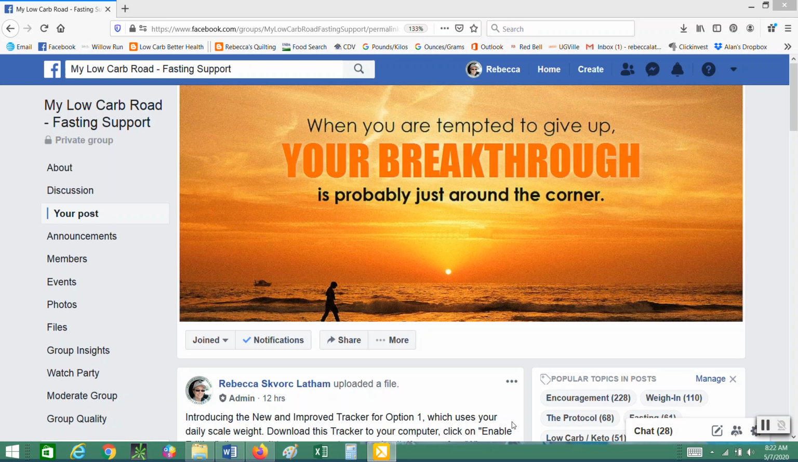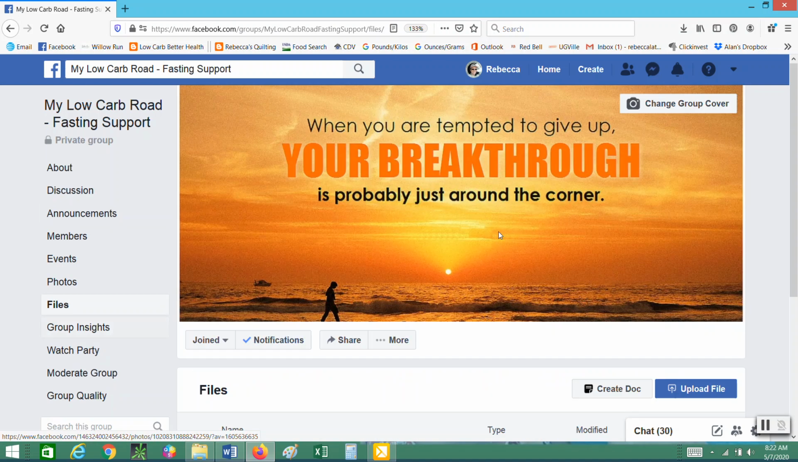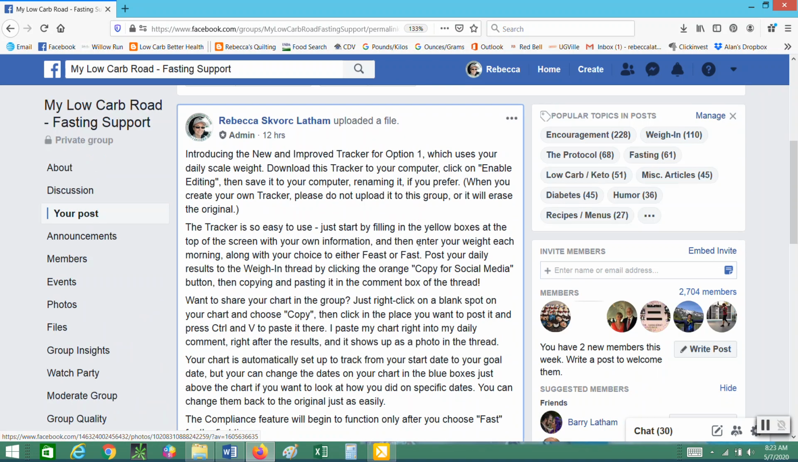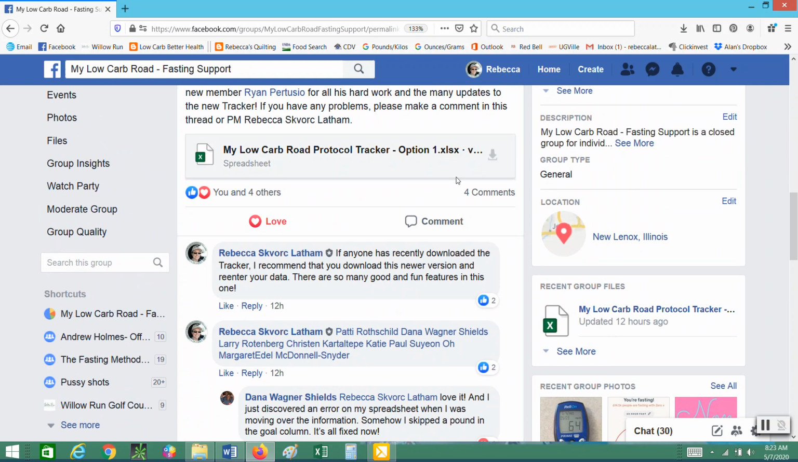The first thing you want to do after you enter the group is go over to Files, click on that, and then you're going to look for the new protocol tracker, and it's the first one called My Low Carb Road Protocol Tracker Option 1. This is the one that uses your scale weight only to help you decide whether to feast or fast. Click on that. You can go past that, read that some other time.